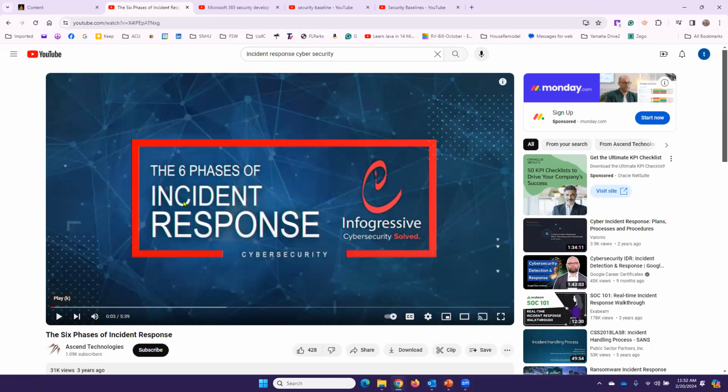Here are the 6 phases of incident response provided by Infosec Cybersecurity Solved. So I wanted to show this as an overview of them going through the incident response.